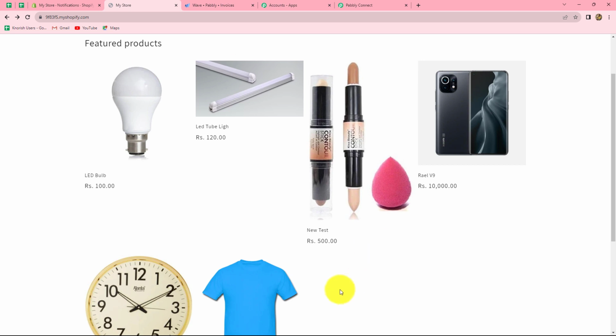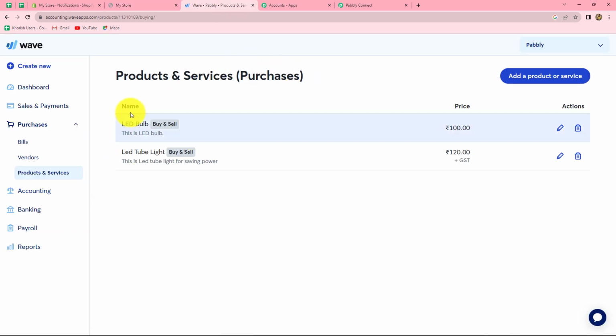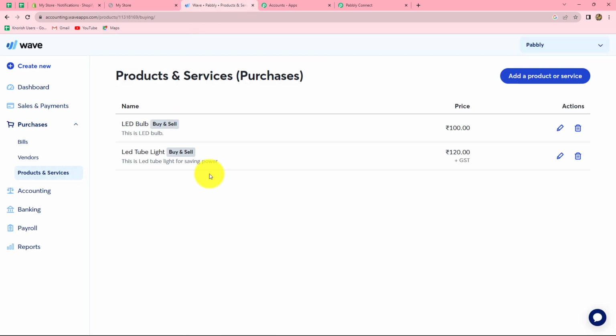I've connected my Shopify account with Wave also, and under the product and service section we can find two products given here, LED bulb and LED tube light. These two products are linked with my Shopify store. So whenever these two products are purchased in Shopify, only then I want the invoice to be created in Wave.